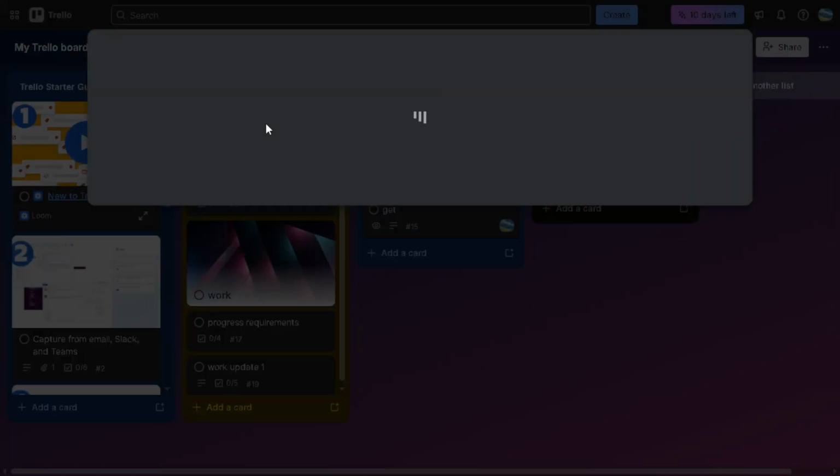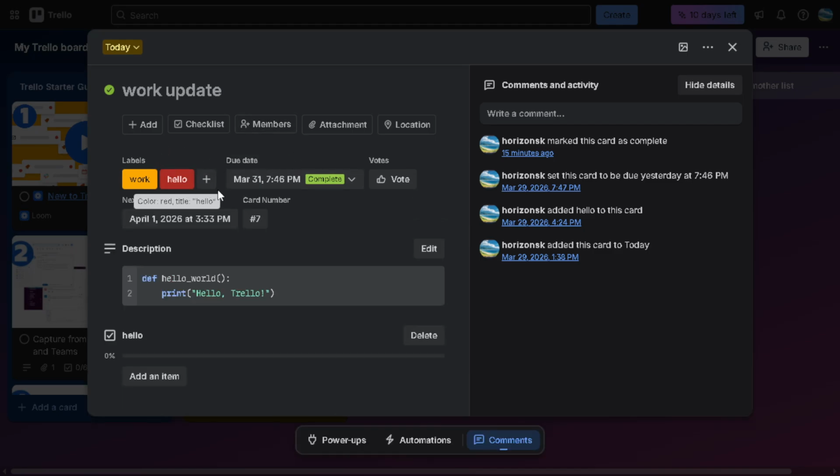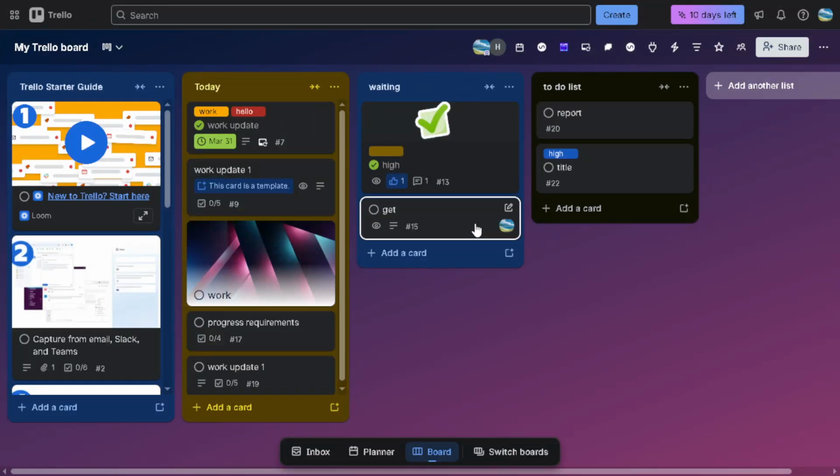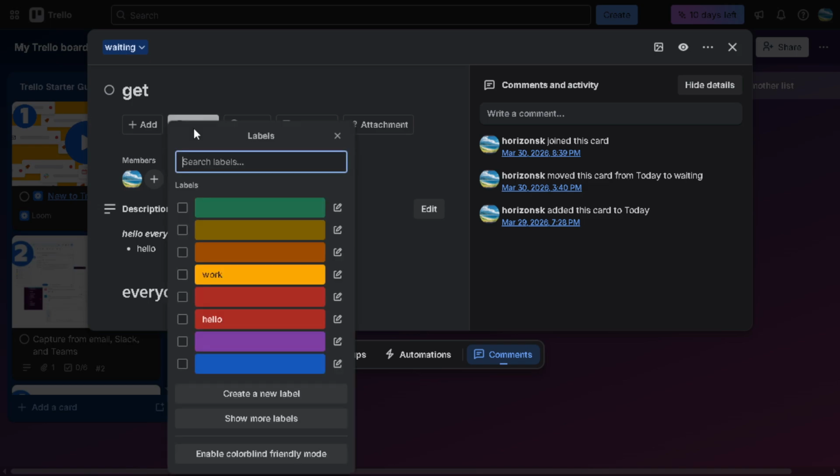On the right-hand side menu, or sometimes at the very top of the card, you should see a button labeled Labels. This is often represented by a small colorful icon. Give that a click and a menu will pop up showing you the available labels.